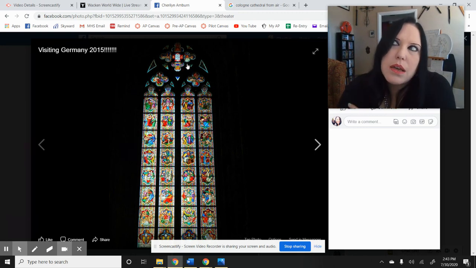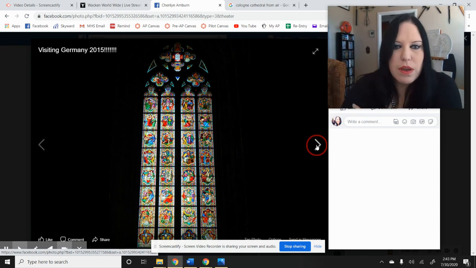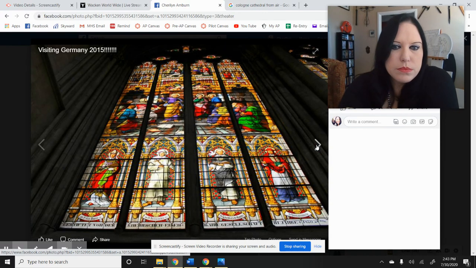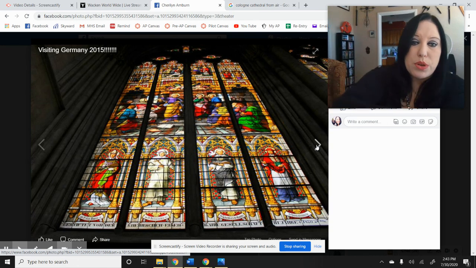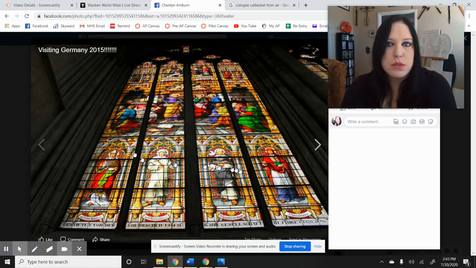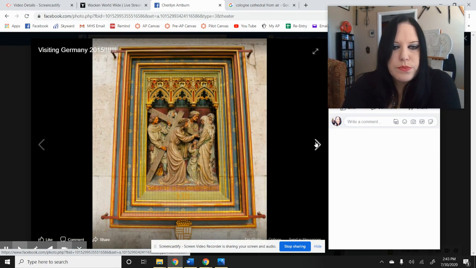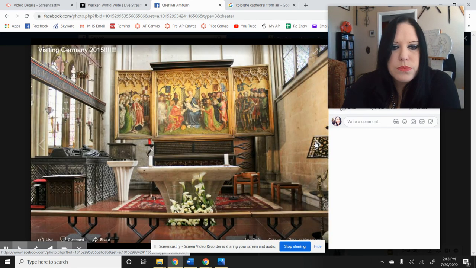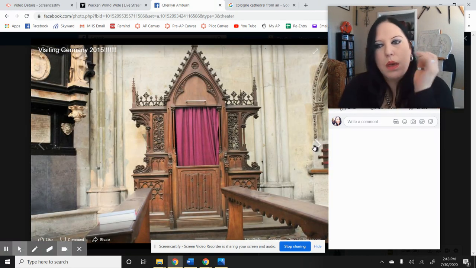This is a stained glass window. I am darn proud of this picture, by the way. That was in there. There's another one, just a bunch of stained glass. And kind of the idea was that whenever the sun would come through, it would put that on the floor so people could see it big on the floor. There are some, this was the confessional.